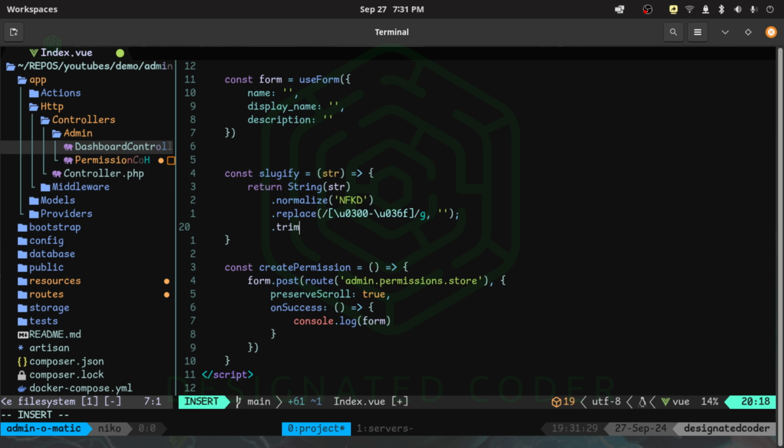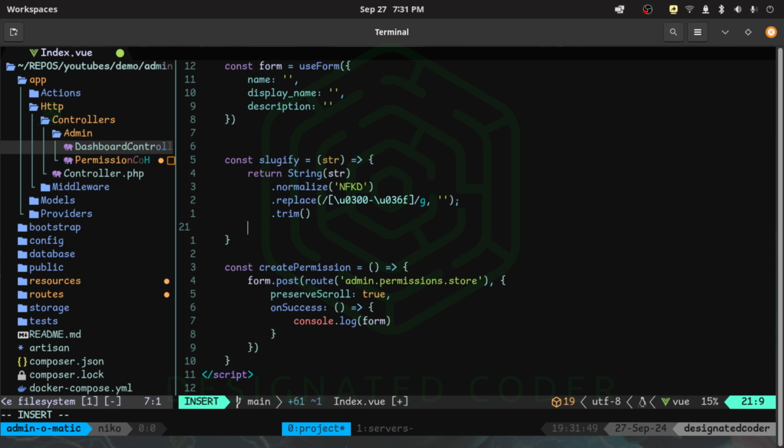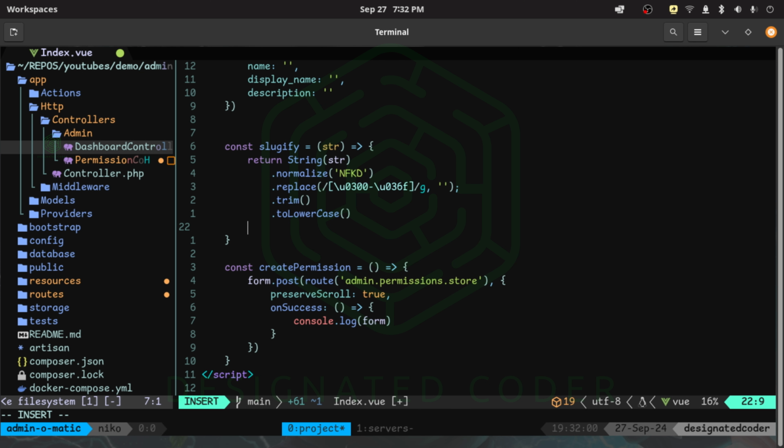The next thing we want to do is trim. All this trim will do now is get rid of any leading or trailing space, whether it's from the back of the string or the front of the string. It'll make sure that it's a nice clean string with no spaces in the back or the front of it. Because I want these to be lowercase, we're going to say toLowerCase. Again, that's just going to convert it to lowercase.